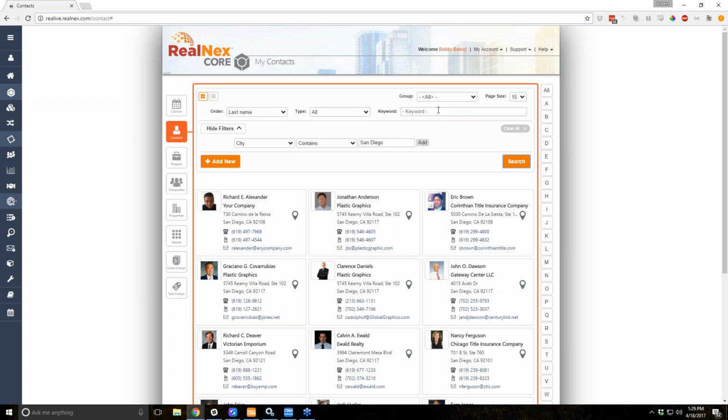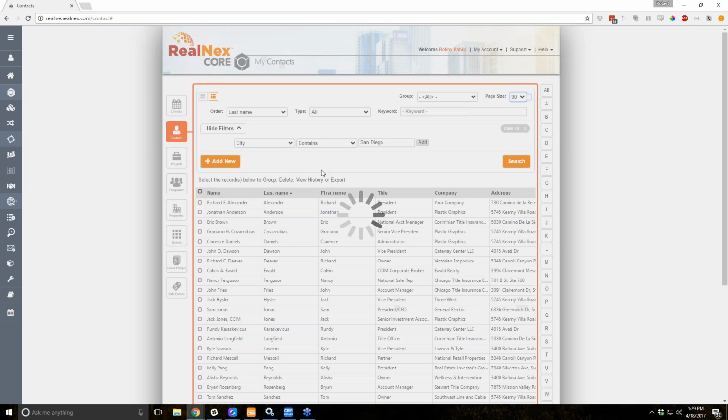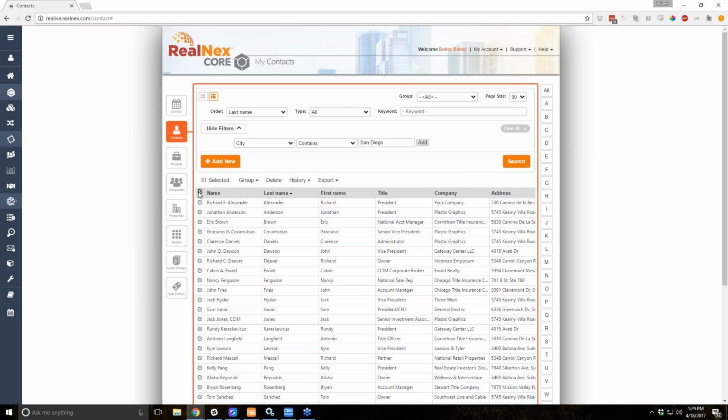Although, to be honest, for the most part, the keyword's going to work if you're just trying to remember who a contact is, whereas if you wanted to use the list view in order to export these records to Excel, let's go ahead and list 90 at a time. We could then select all of these records here, and for example, if we wanted to delete everybody in San Diego, we could delete all these contacts from here, create a history for all of them, add all of them to a group, similar to the list view, or export them to an Excel spreadsheet or a CSV file.